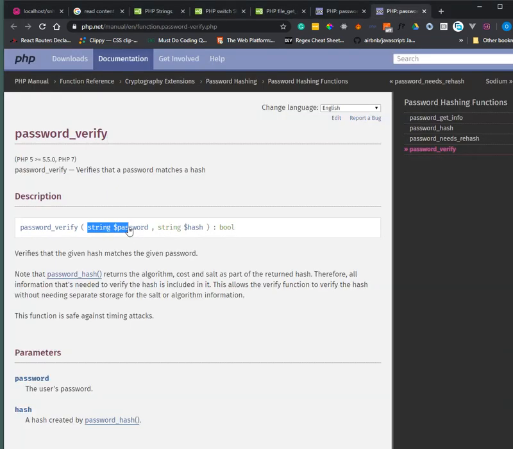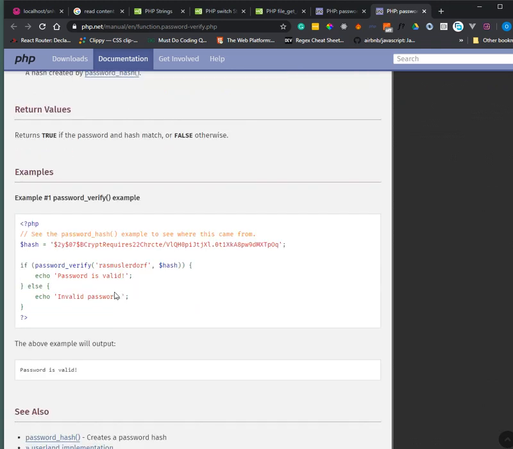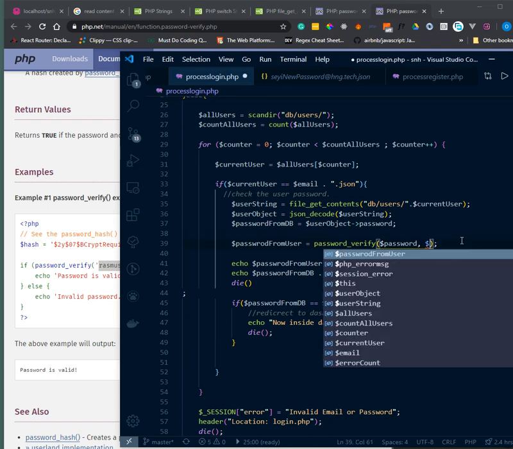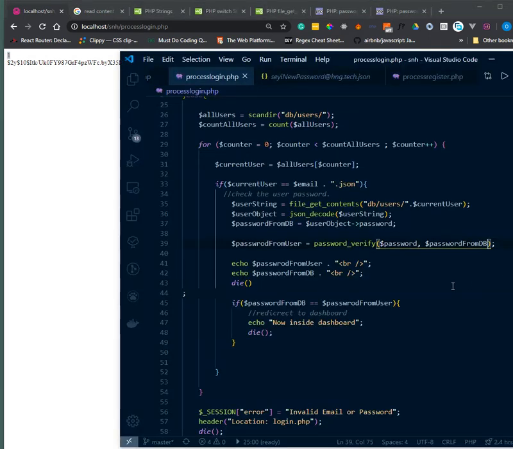Hold on, this is wrong. My password, my hash. Let's see the example of usage. So I need to enter my hash here, which is password from database, and try it out again. And that's true now. Okay, now we just fix that. I'll take out all this.